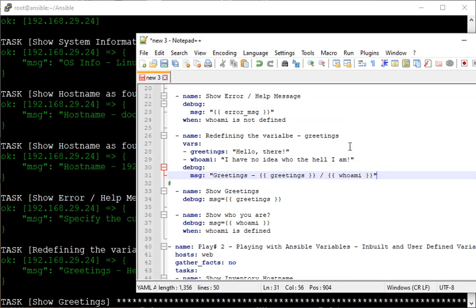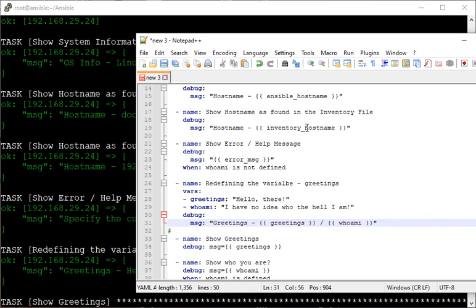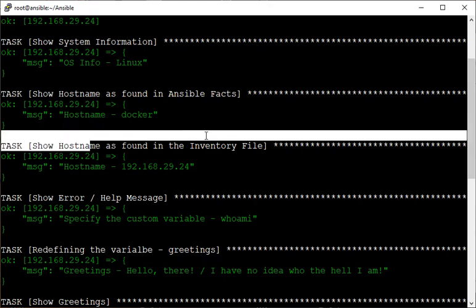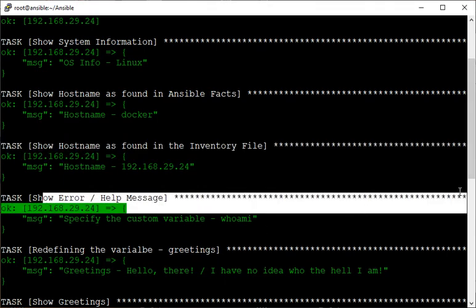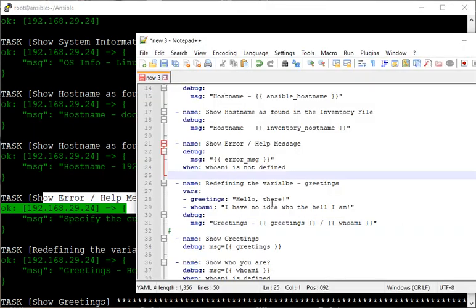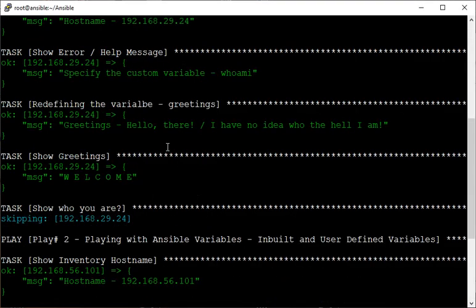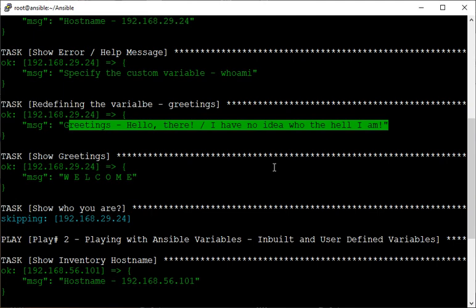Redefining the variables. Before that, inventory host name we got. Okay, fine. Inventory host name. Error message, because who am I we did not specify, so that message is there if who am I is not defined. Okay, now redefining the variable greetings. Of course, as you can see, who am I we are using here, but here it is still not defined, so we got it. And redefining the variable greetings, and we got the new message, correct?